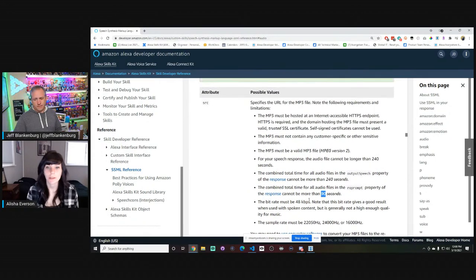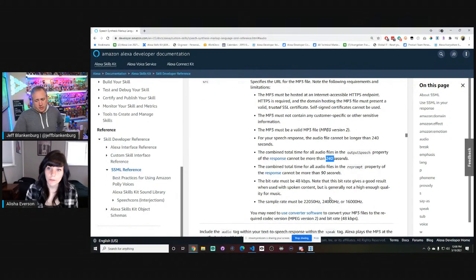I actually haven't seen that requirement, so I'm not sure. Okay. I mean, they do have it limited by time, which is fine. Most of my sound effects were only a second or two. But I feel like there was also a limit of no more than five, and I just don't see that written here. Interesting. So maybe they changed it. Yeah, maybe they did.